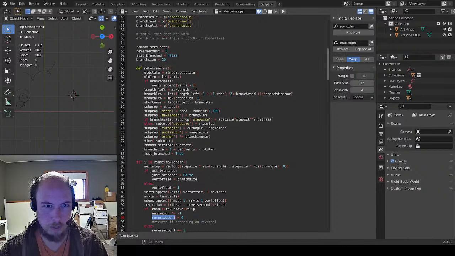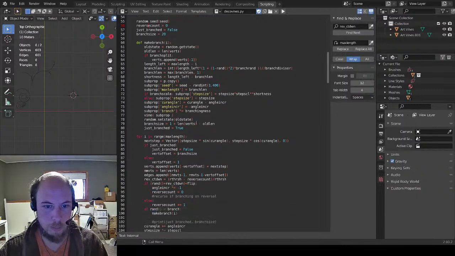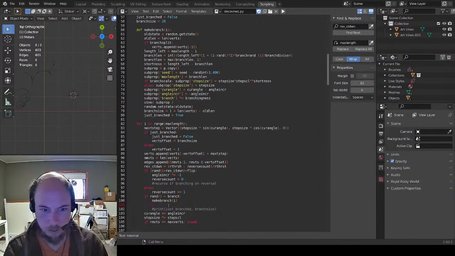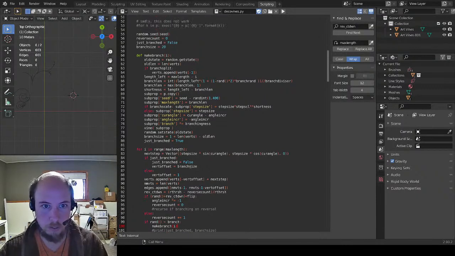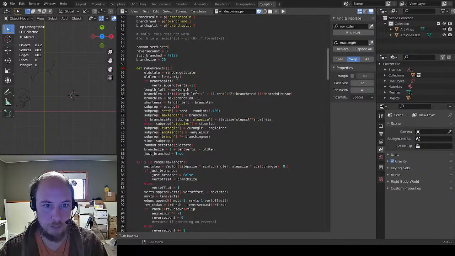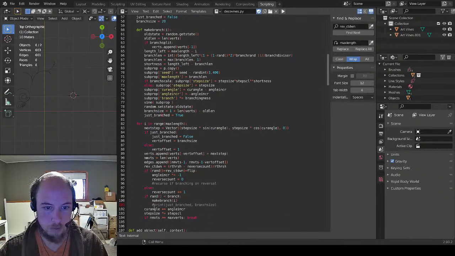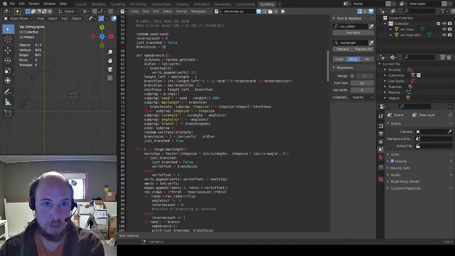Is reverse count? No, reverse count is up here. And that gets set to 0 when we increment, when we recurse. Yeah. Baffled. Just baffled. Make branch. Do all this stuff. Recurse. Then set just branch to true. Okay, well, just branched. Branch size. All right, so branch size should never equal 0.